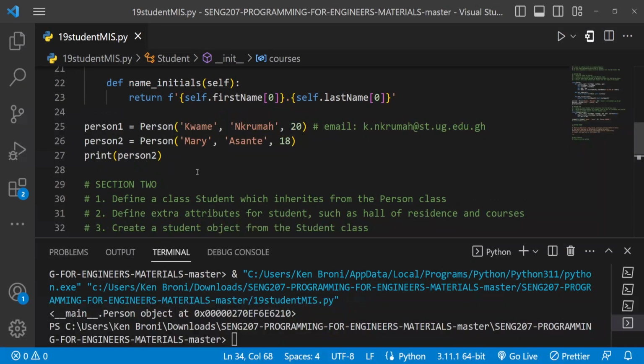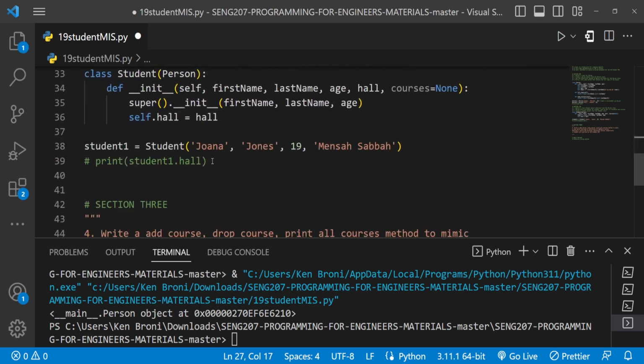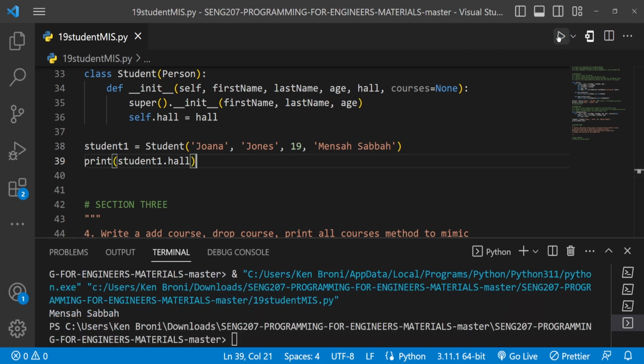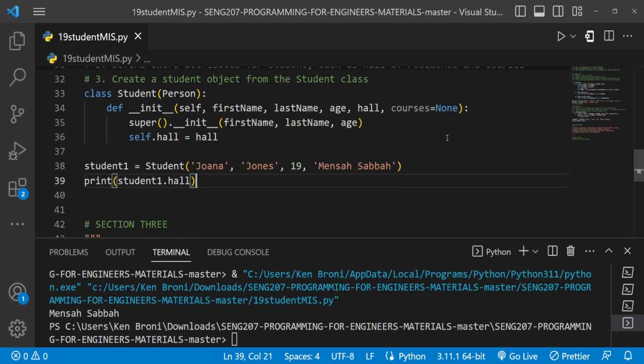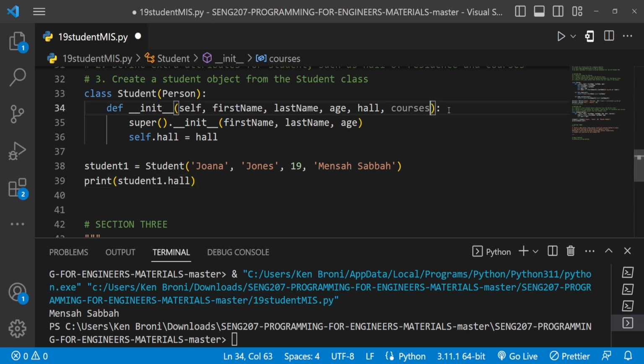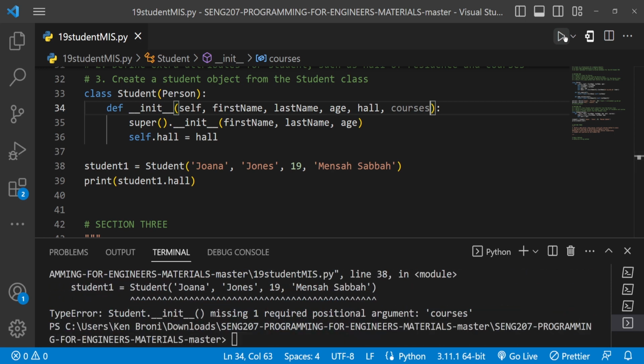Let me just comment what I have over here, because this is what is printing out. And if I uncomment what I have over here and run this, we don't get any problem because courses has been set to none. Now if I leave this courses blank, or I haven't set it to anything and run this, we get a problem because the student's init method is missing one required positional argument. So I'll set this to none over here. So now if this is none, it is okay.